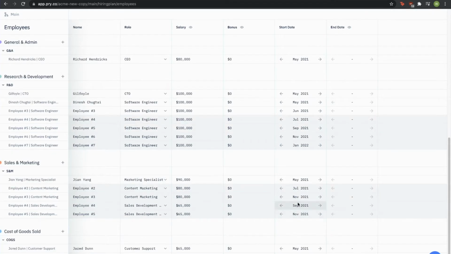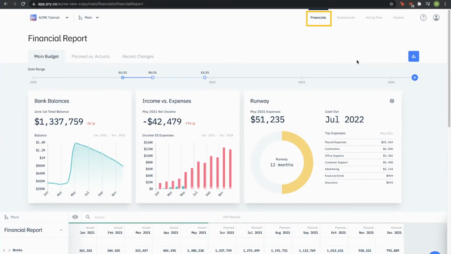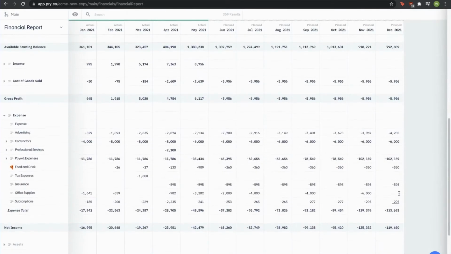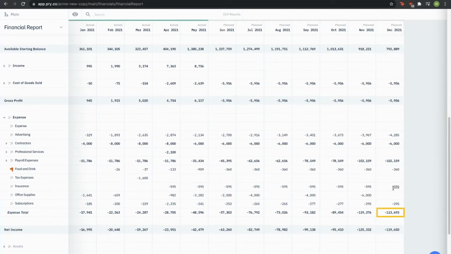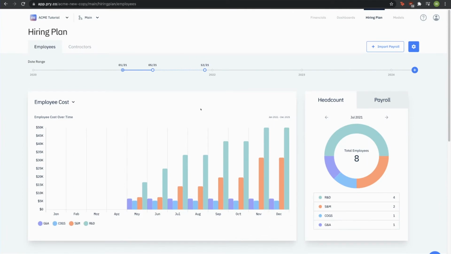Let's take a look at our financial report to see how things have changed with these updates. At a glance, I see that our runway decreased from 24 plus months to 12 months, and my year-end spending is around $110K. This is more than what I wanted, so let's go back to the hiring plan and make some adjustments.